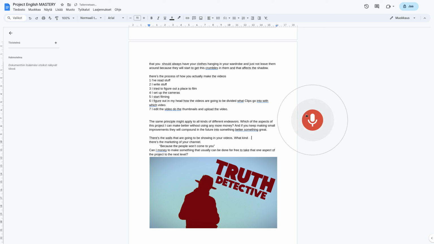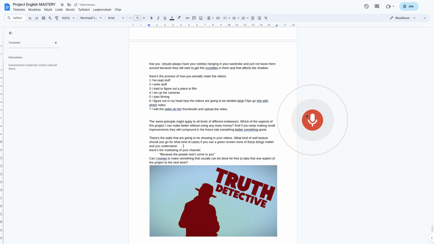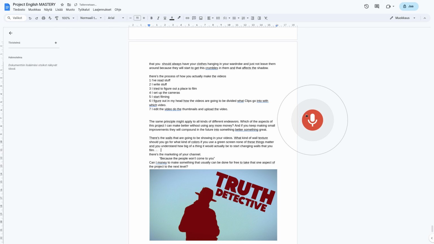What kind of wall texture should you go for? What kind of colors? If you use a green screen, none of these things matter. And you understand how big of a thing it would actually be to start changing walls that you film your videos against.